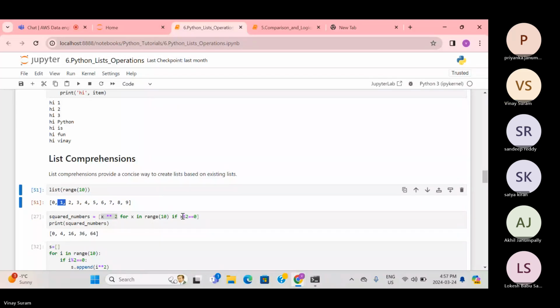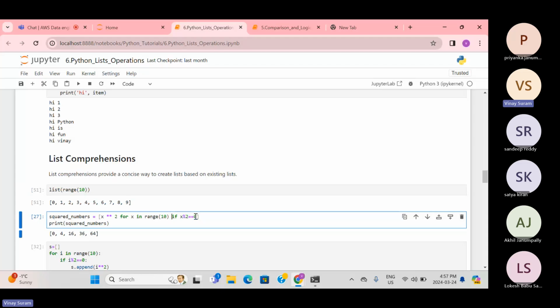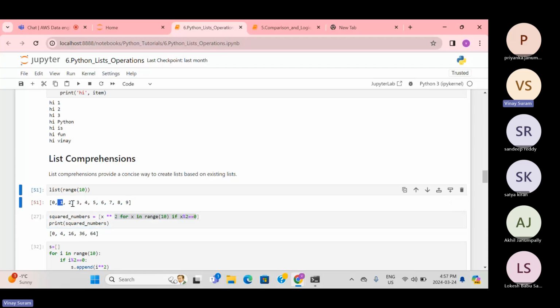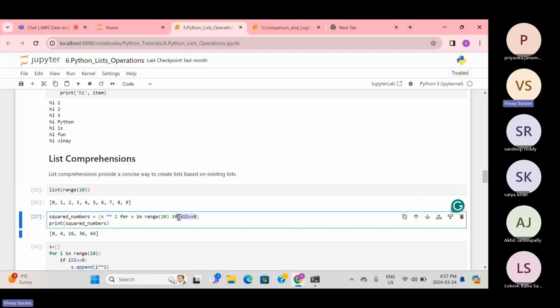So now again 1. So 1 modulus 2 equals 0? Which is not equal, right? 1 divided by 2 will give you some remainder, right? So that's why this will be terminated here itself. 1 will not be returned. And if we talk about 2, 2 modulus 2 equals 0, right? The remainder is 0, right? So then it is true. So basically we are trying to get the even numbers, okay?